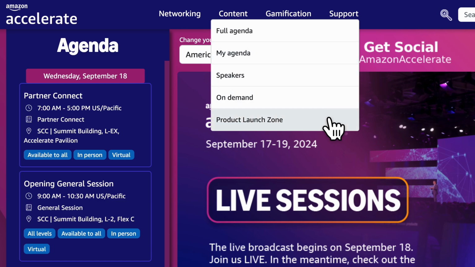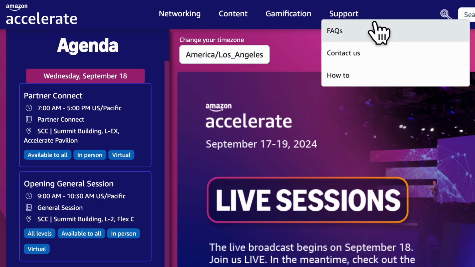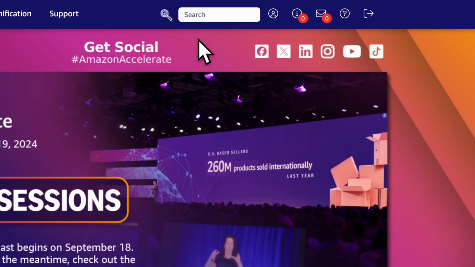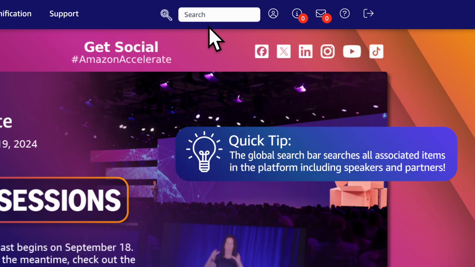The Product Launch Zone will be updated throughout the event to share more information on product announcements made on the main stage at Amazon Accelerate. Next, we have Gamification, and lastly, Support. Here, you can review our FAQs or contact the Amazon Accelerate Help Desk. Continuing on to Navigation, you will see a menu of profile-related items on the right-hand side. Quick tip: the global search bar searches all associated items in the platform, including speakers and partners.